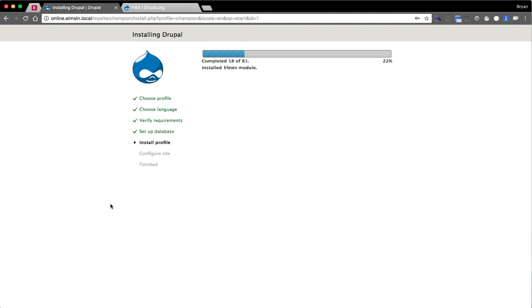So it's going to go off and install. You're going to get a lot of modules out of the box with this. In fact, 81, as it says. So what Champion's trying to do is repair a lot of the UX holes that are in D7 out of the box. So it's going to make it a little bit more like D8, to be perfectly honest. However, the point of this whole thing is not, oh, hey, let's go back and use Drupal 7.